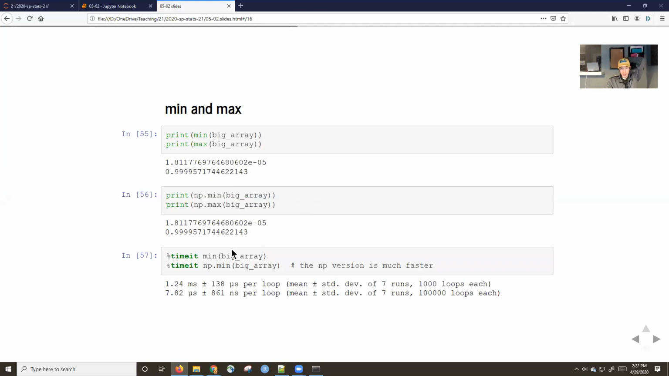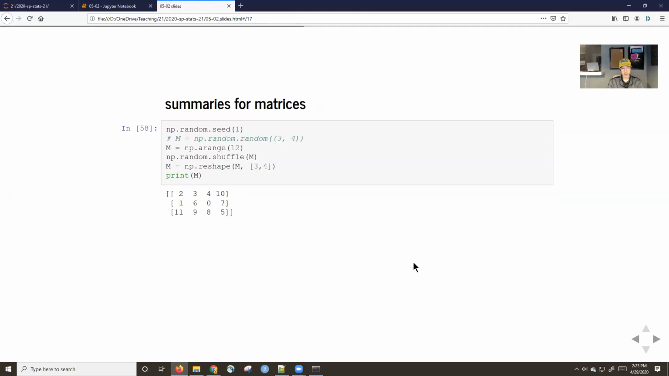And you can time how long the min operator takes versus the NumPy min operator. And again, we're on the order of hundreds of times faster. 1.2 milliseconds versus 7.82 microseconds. Okay, timeit will take a long time to run on your computer because it does thousands of these loops to get an accurate estimate. All right.